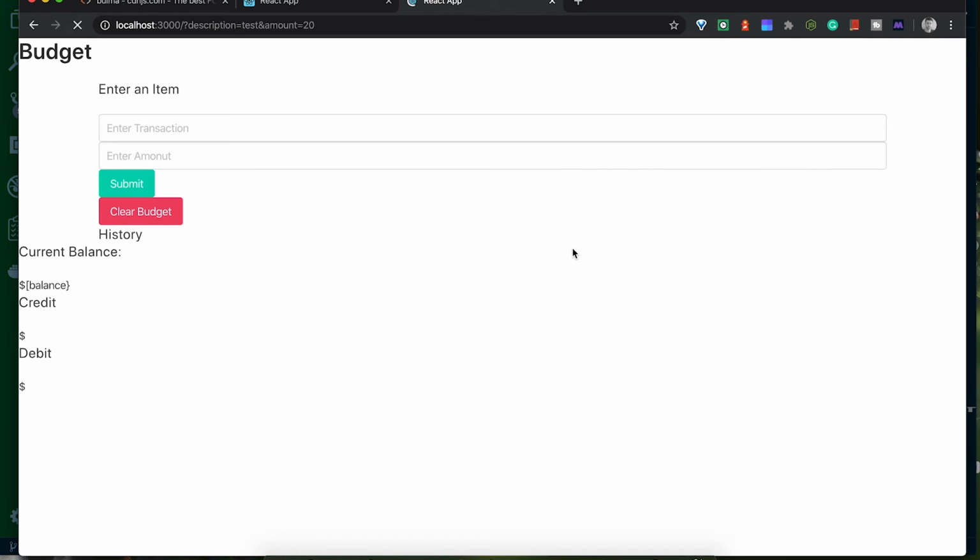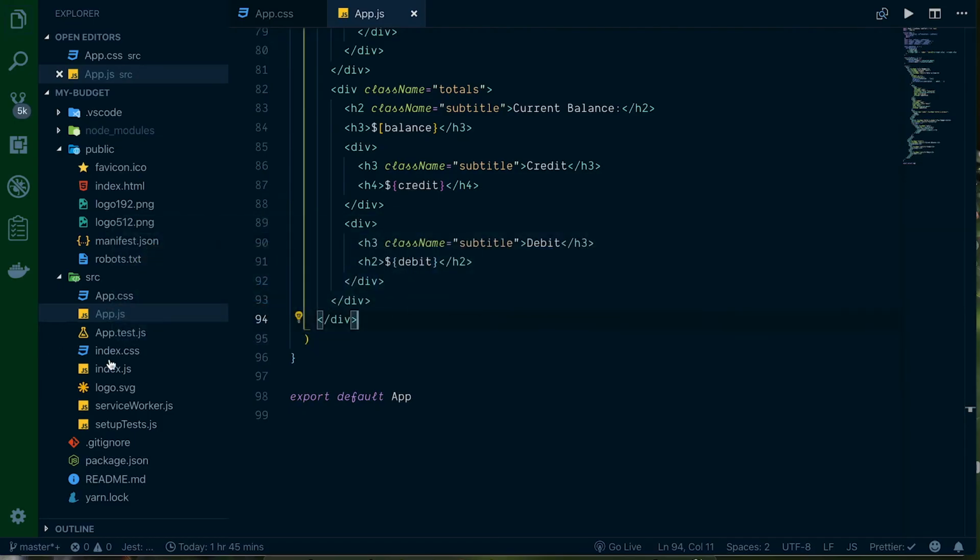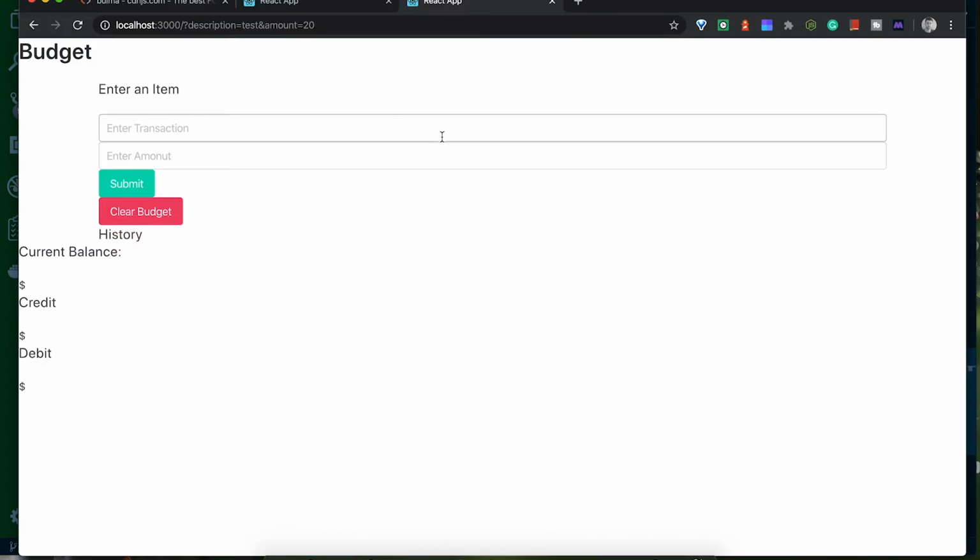Come back over here. Just check this out. Test and 20. Submit. Okay, there's a few things not working here. So first of all, oh, the debit, the credit actually works. The debit doesn't. I think we have an error here. This should be curly brackets, not square brackets. So make sure you have that.